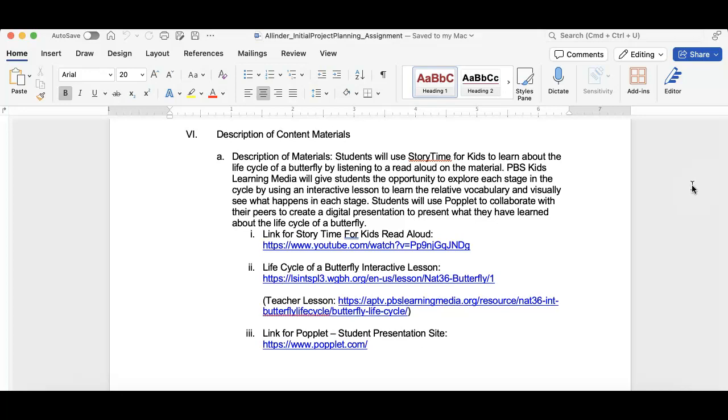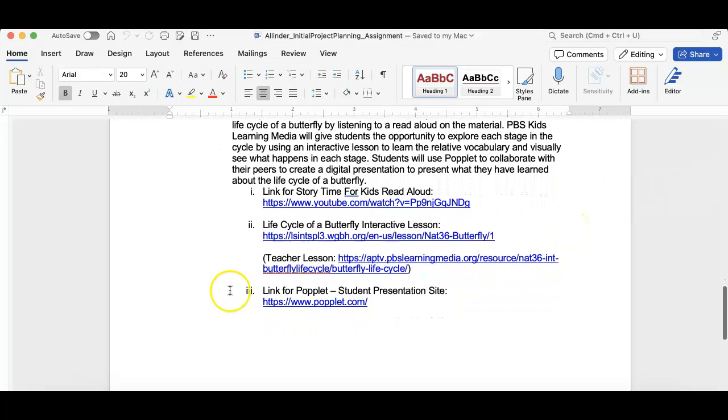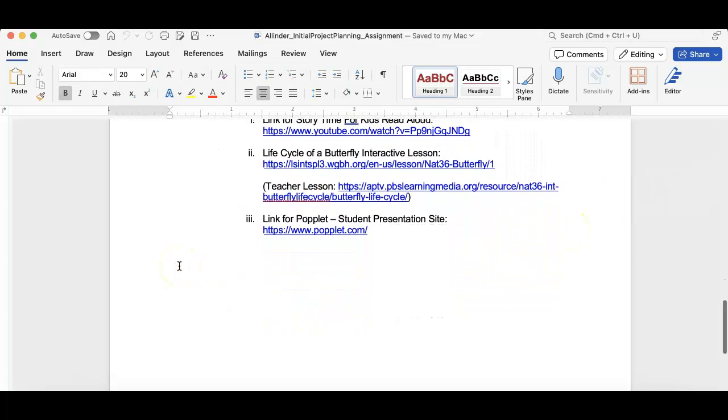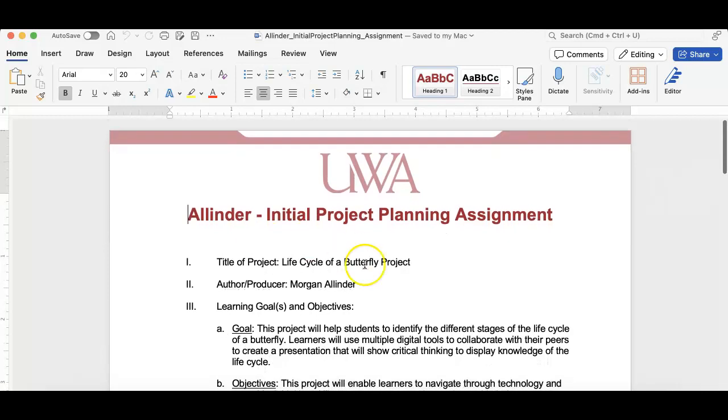Each of those links are listed below that will be used in the project. Students will then be given an exit slip on the material that will be done through Google Classroom to show mastery of the material. And that is it for my initial project planning assignment on the life cycle of a butterfly.